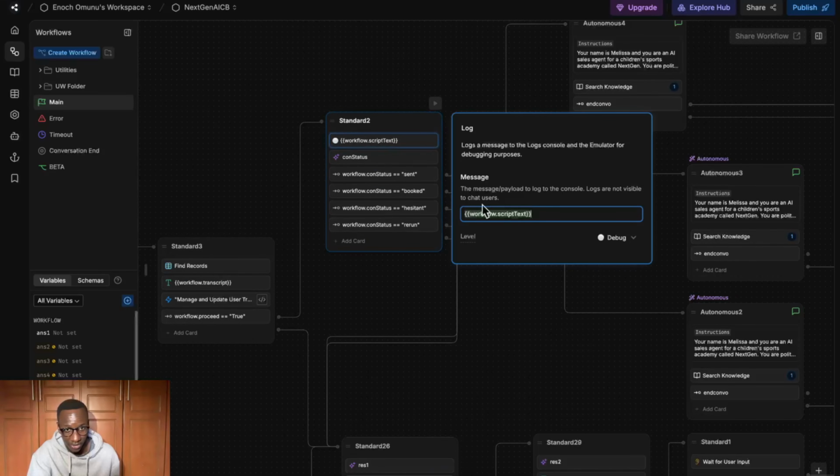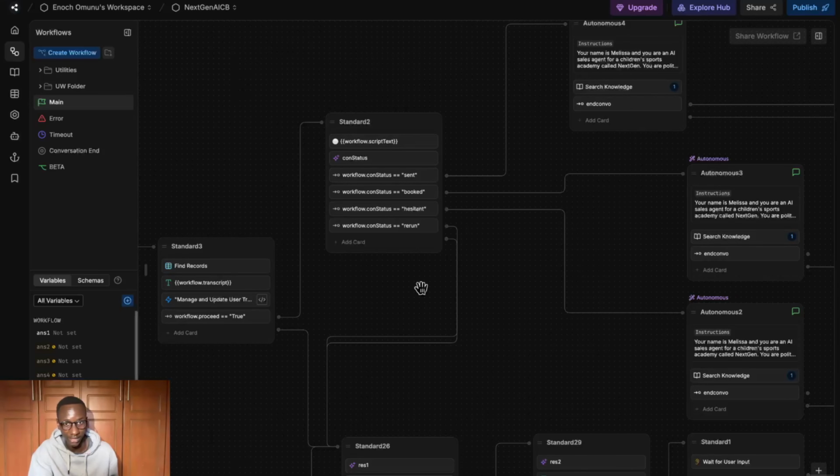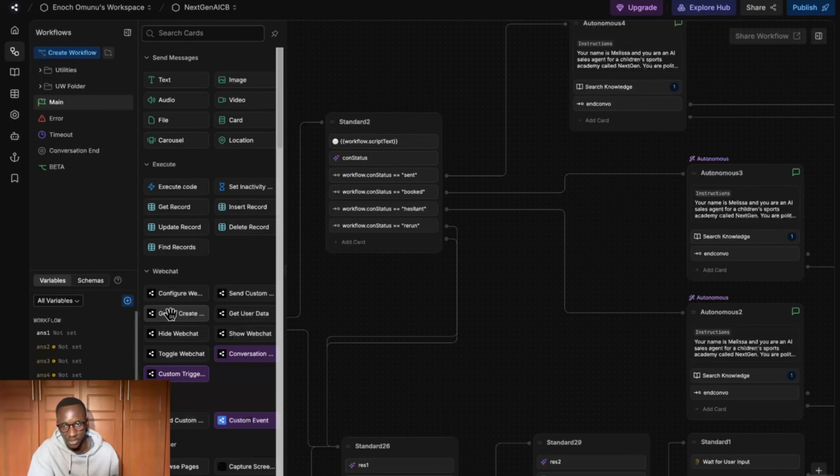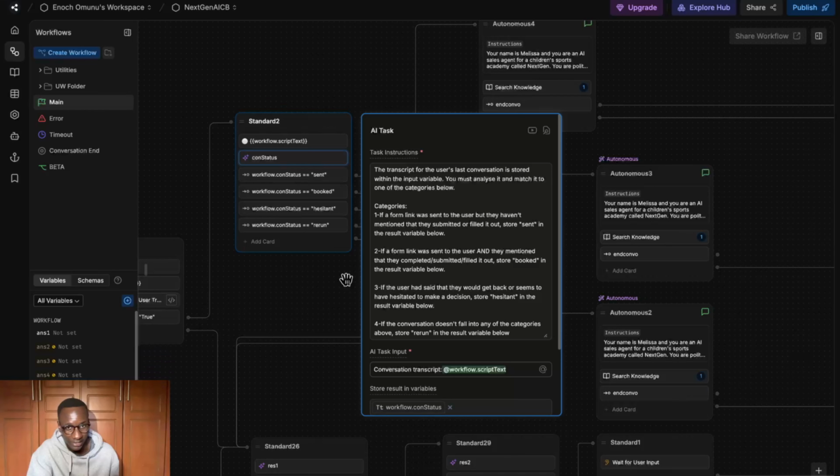Because an AI transition is not going to allow you to put in this much text to describe a category. So with an AI task, you can literally describe the category that you want to transition to very clearly. For example, if I was using an AI transition, I would have to say if the user has booked a form, or has received a form, or if the user has booked a session, right? A free trial session. However, if we use an AI task instead, I can add way more detail. So if a form link was sent to the user, but they haven't mentioned that they submitted or filled it out, there's no way you can put that into an AI transition. However, with an AI task, you can.